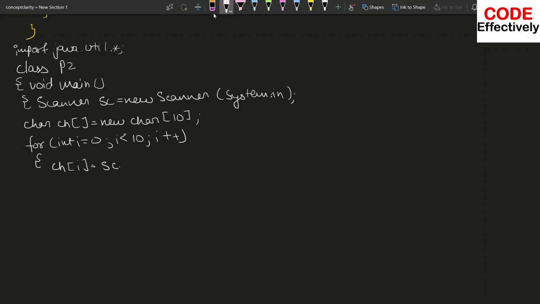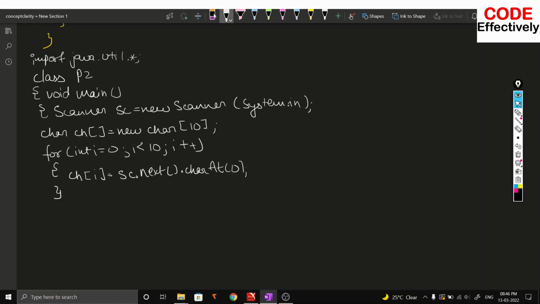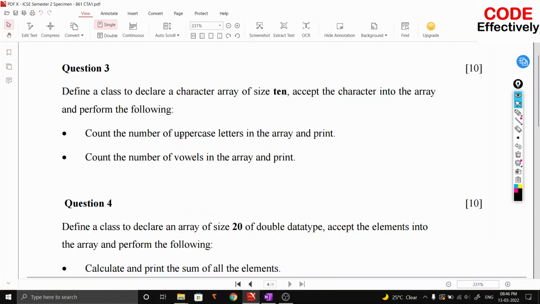Okay, so you need to know the line for the character input, because sometimes people write the wrong sentence. It is sc.next().charAt(0), so it will take the first character. Now, done with this, you have taken the input. Now we have to count the uppercase letters. Let me take you back to the program. We need to count the number of uppercase letters and the number of vowels.